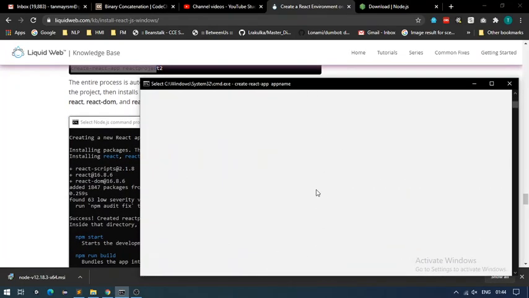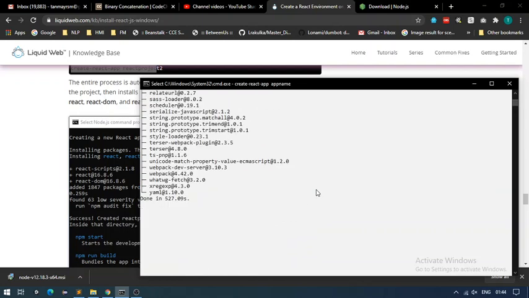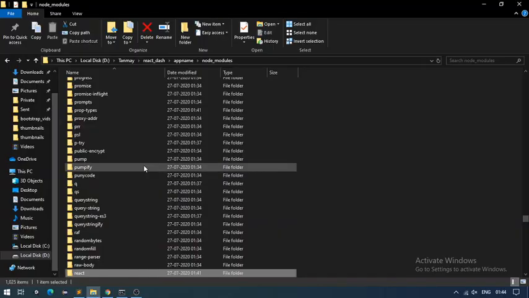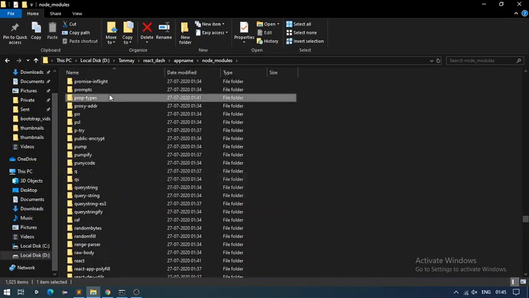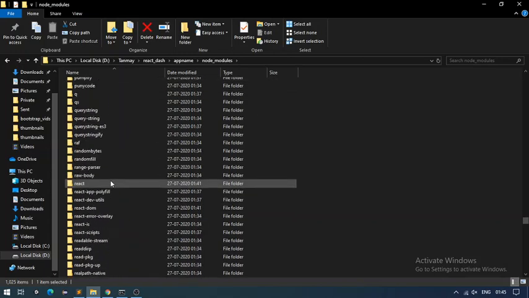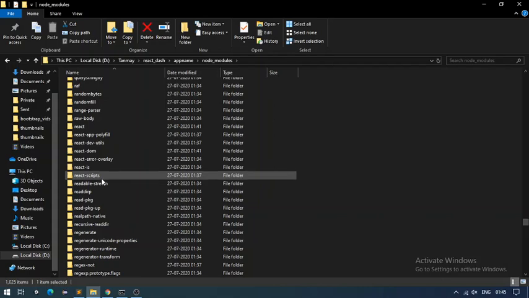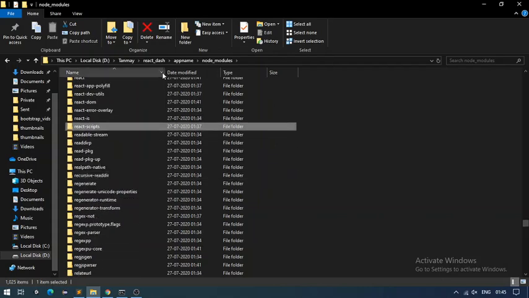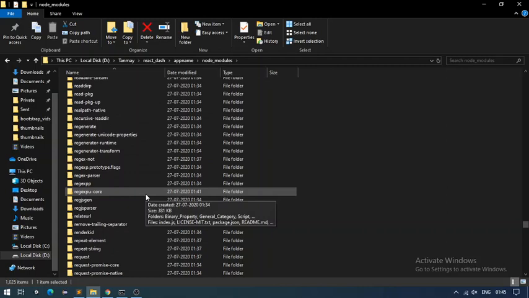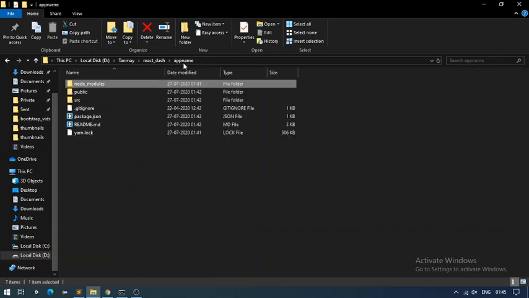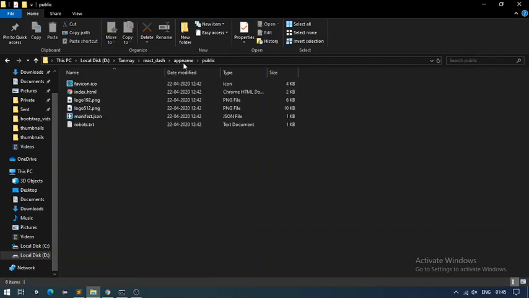Okay, let me check if it's still working. It's still installing. These are the various libraries which we would also be using, like react-scripts, etc. Each one has a different purpose and a different use. And this is the public folder, which contains our main index.html file. If you need to add any Bootstrap link or anything like jQuery, you can directly go there.